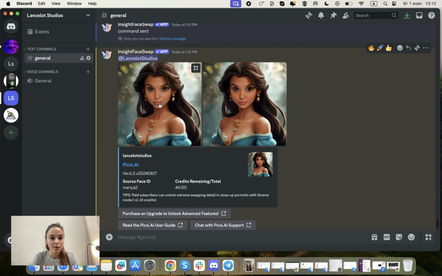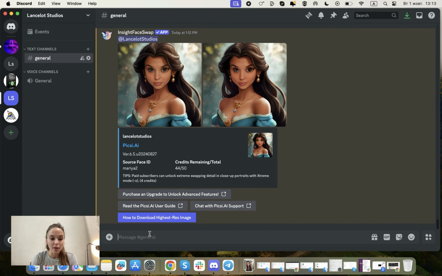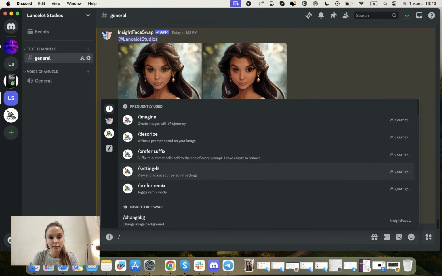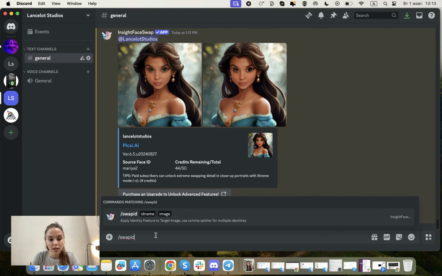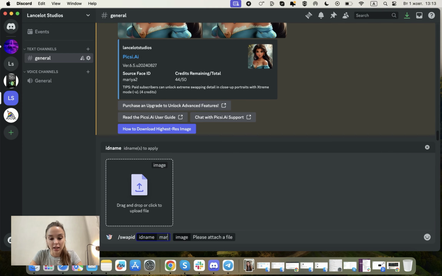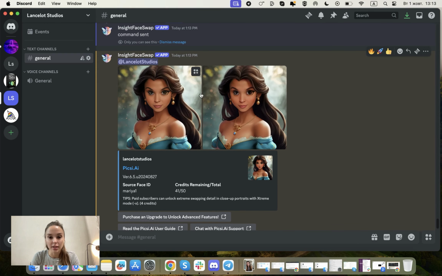And here is our result. I like the first one better. And let's try to use on the same image my face which I created before. Again, swapid. Now let's enter the ID name Maria1 and attach the same picture. Oh, actually the result is really similar.